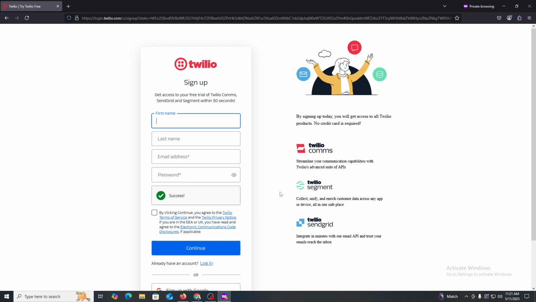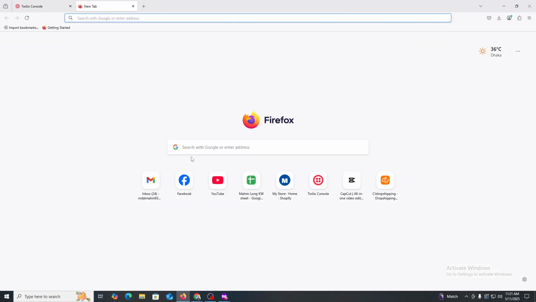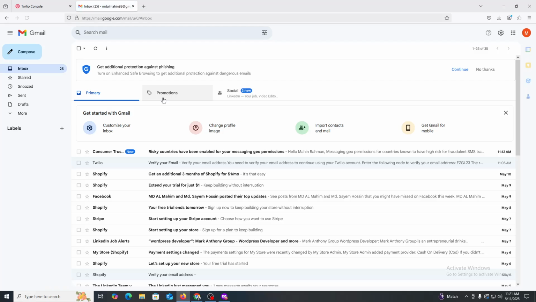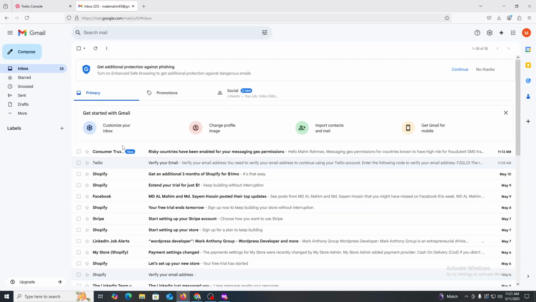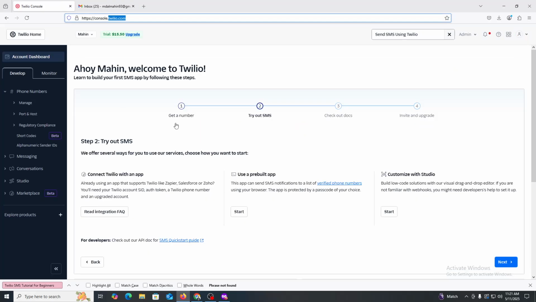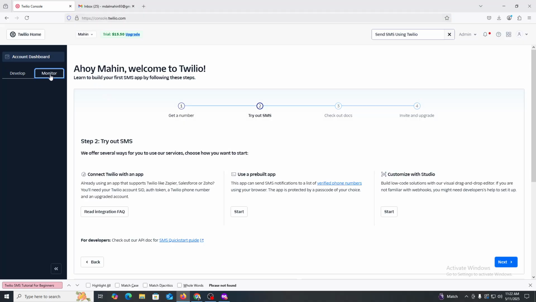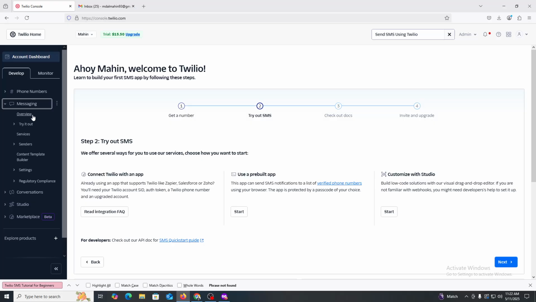After you continue, they will send a mail to your Gmail account where we will find the verification code. You can see we have these options, get the verification code, and now we need to paste it here. Then we are allowed to visit the dashboard. Before that we have some simple questions. Read the questions and answer them properly, and they will redirect you to the dashboard. Now you can see this is our dashboard, this is our monitor option, this is our develop option, this is our phone number, messaging, overview.